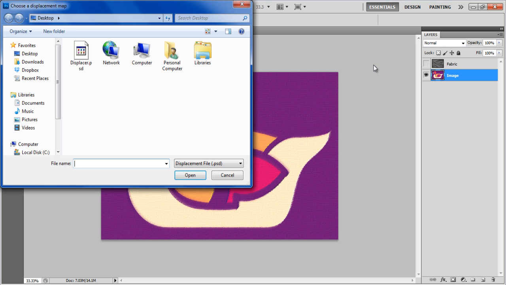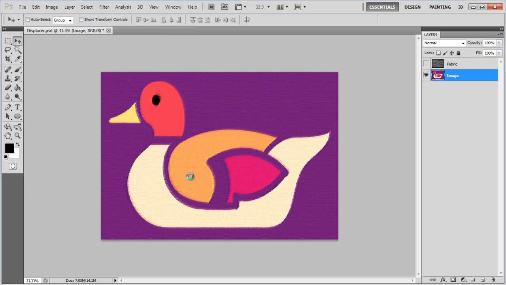Once done, a new window will appear allowing you to choose a displacement map. Select the displacer.psd file from the browsing window and click on the Open button to load it.